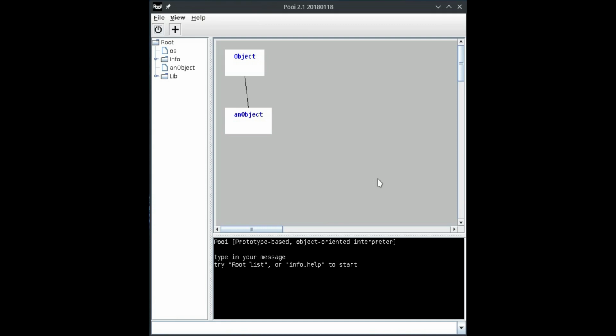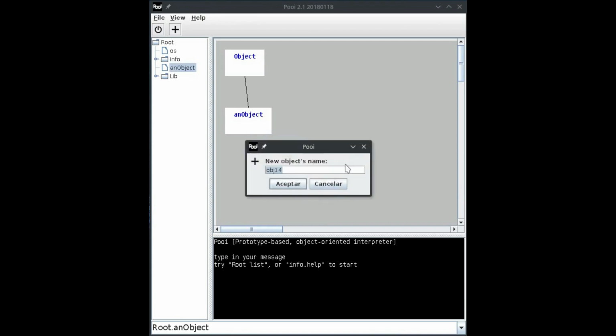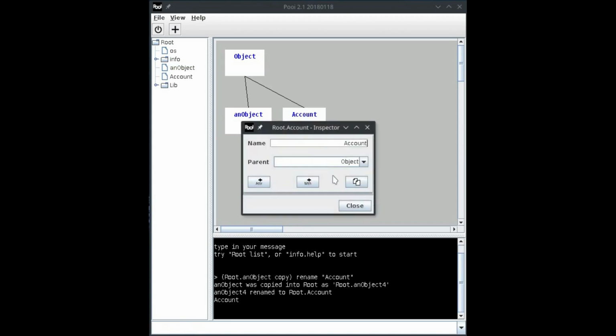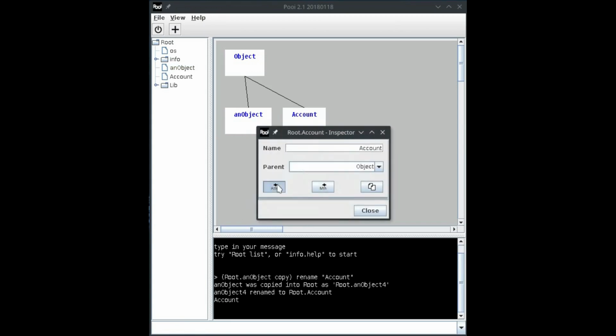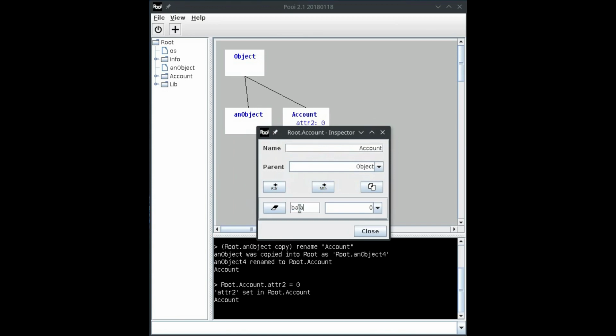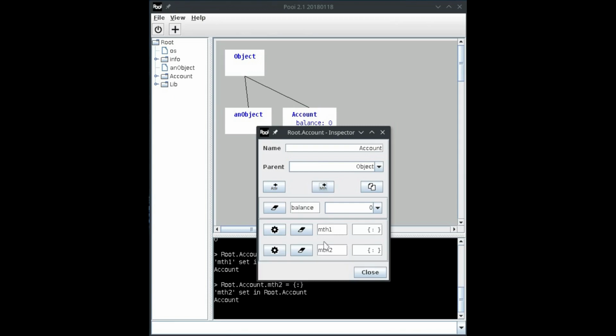In this demo, we are going to create an account object in which we are going to be able to make deposits and withdrawals. So we are going to copy the prototype for new objects, and we are going to have the account object created. This account is going to have a balance, and it's also going to have two methods.